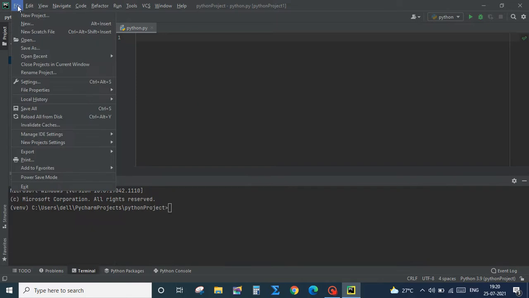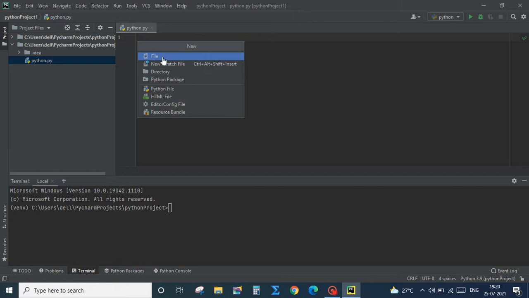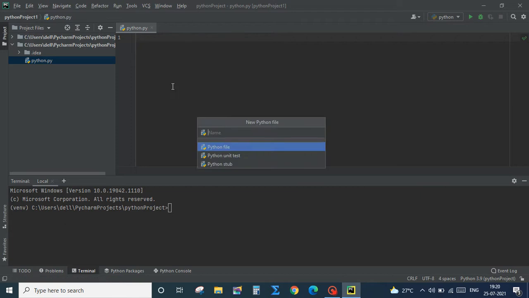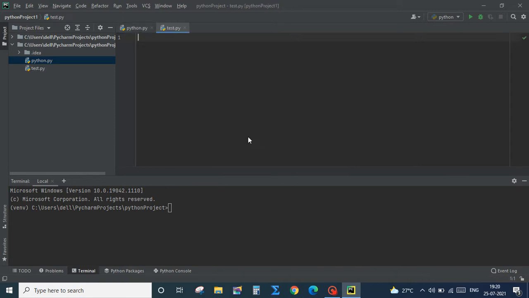So go to the file and you can see here an option called new. When you click on it, you will get different options: file, new scratch file, directory, Python package, Python file, HTML file, edit config file, resource bundle. As you are doing Python, I'm going to select Python and it will ask you to name it, and I'm going to name it test Python. So as you have seen here, the test Python has opened.